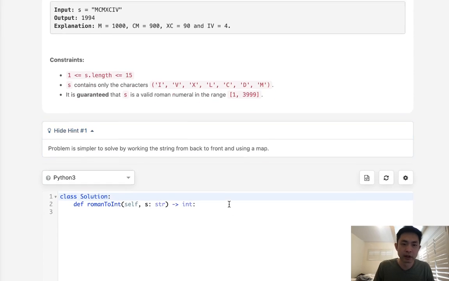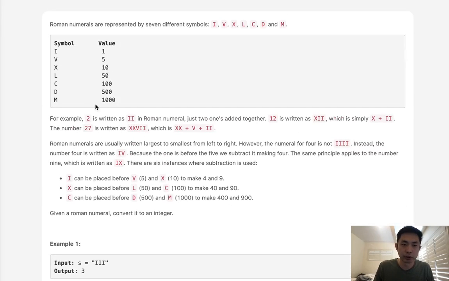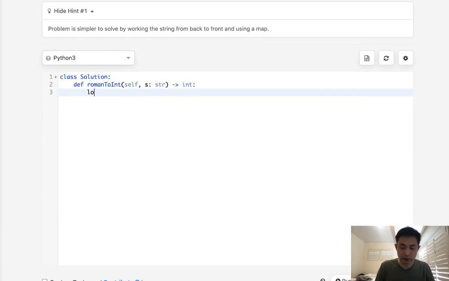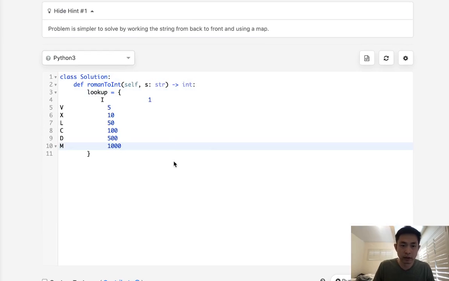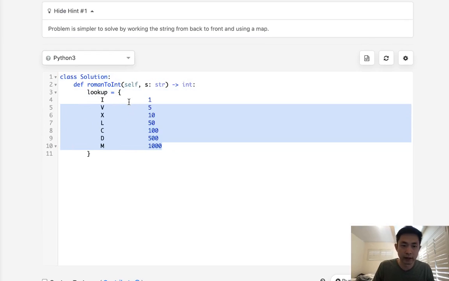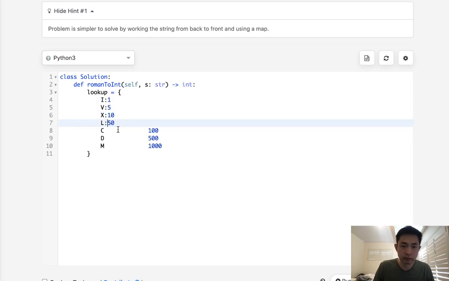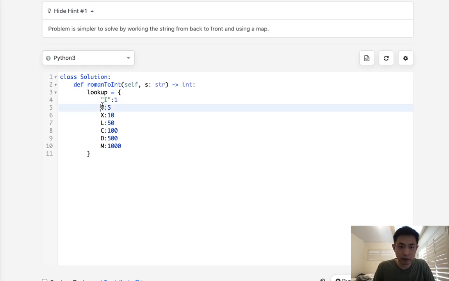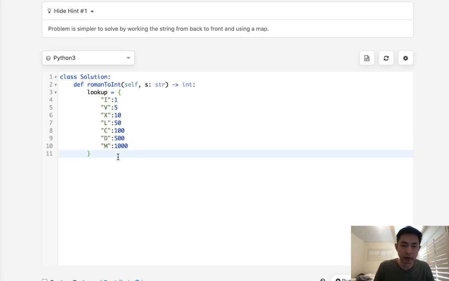Now, to give you a big hint, the problem is simpler by working back to front using a map. So the first thing we'll do is create a map. We know that we need that, so let's go ahead and create that. I'll call this lookup. And let's go ahead and make this into a map. I'm going to just copy paste. So there we go. Now we have our map that represents the characters to the value.